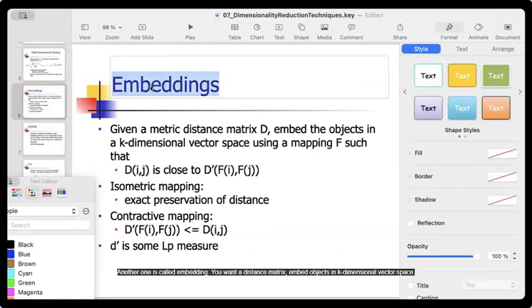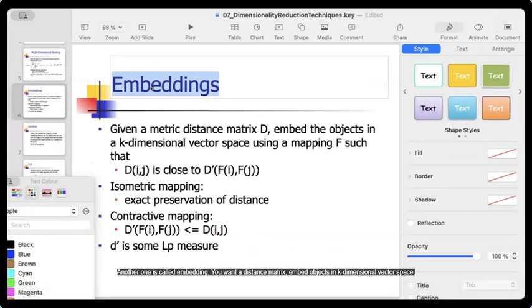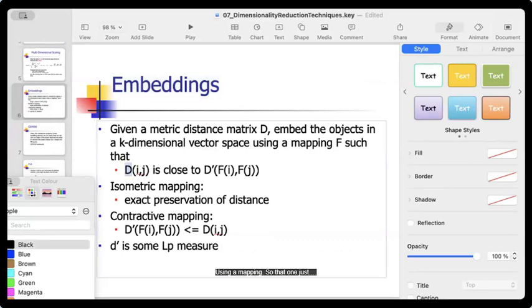Another one is called embedding. Given a distance matrix, embed objects in a k-dimensional vector space using a mapping. So that one just provides a formula to map objects from higher dimensional space to lower dimensional space. Let's say we want to map them from 3D to 2D.